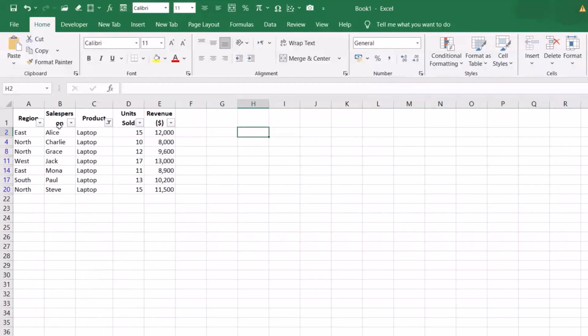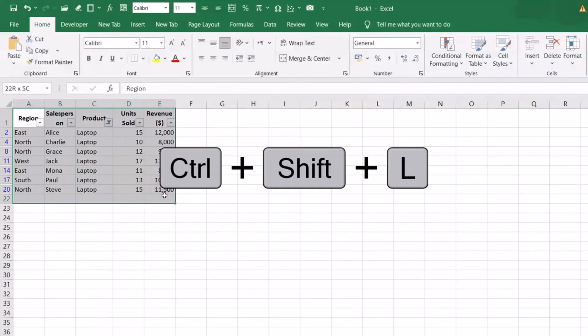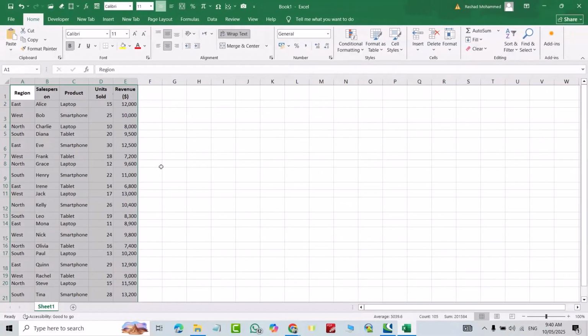Okay, to remove the filter, just select it and Control Shift L. Directly you remove the filter.